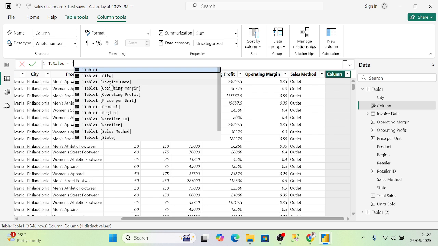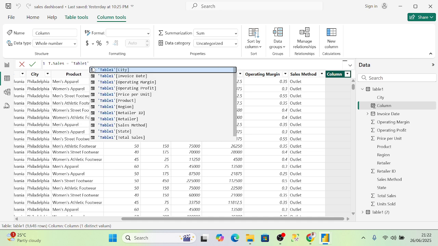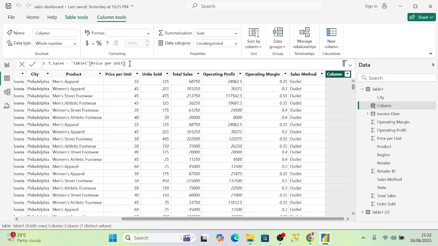You can see we have the city, the invoice date, the operating margin, all these columns. It starts with the name of the table, so we can start with the name of the table first, and then ask what column we want. We want the column on the price per unit. I'll just click price per unit, and I have my first column.